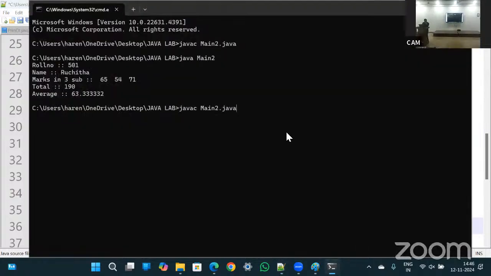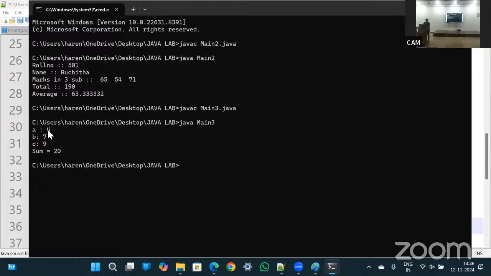So javac Main3.java, and after that java Main3. The A value is 4, the B value is 7, and the C value is 9. The sum of 4 plus 7 plus 9 equals 20. So 4 is from class A, 7 is from class B, and 9 is from class C. So that is the reason why.